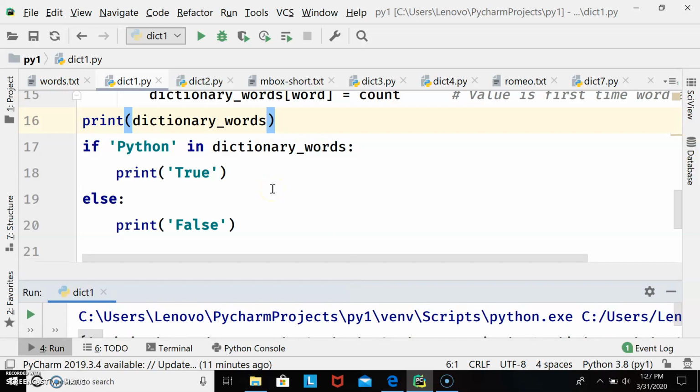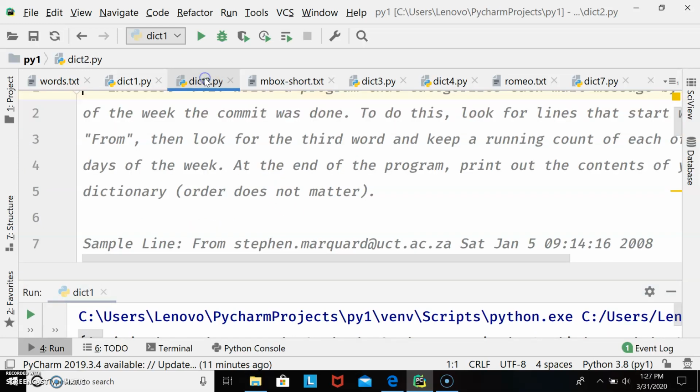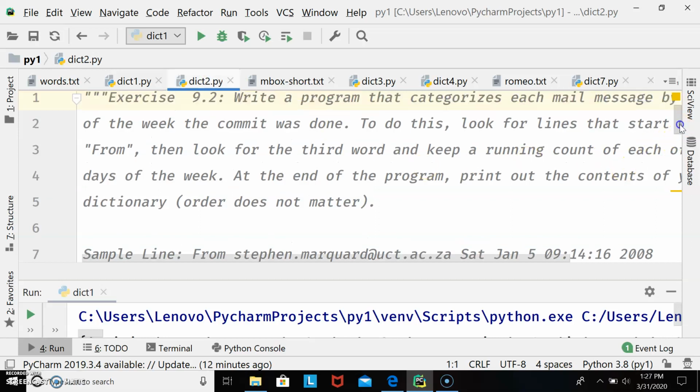Now, hope this is clear. Let us move on to the next example. What are we trying to do here?